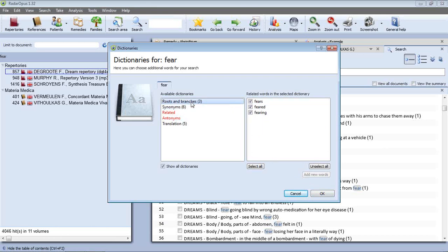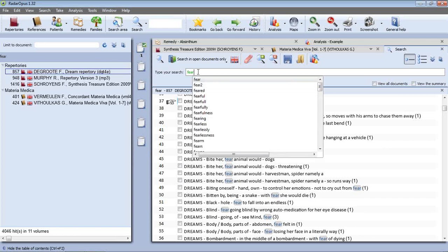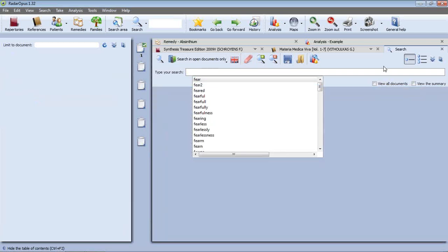So you can see by default the roots and branches are always turned on. If you want to, you could untick them and turn that off. Synonyms, so if I go through and tick afraid, dread, fear, fears, scared, terror, then when I do a search, it's going to search for the roots and branches as well as for the synonyms I've selected. So I click OK, and you can see the word fear has turned a green color because I've edited it and changed it. And if I conduct a search using that, it's going to give me the whole range of those extra options. Just clear that.